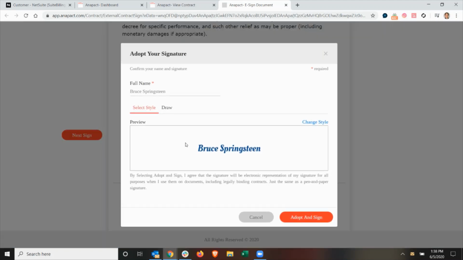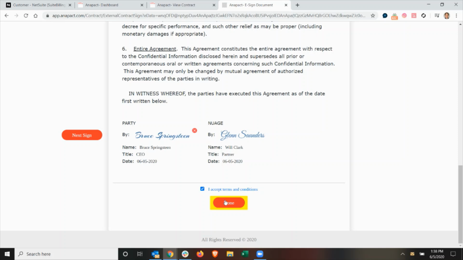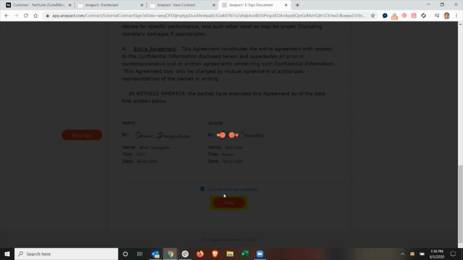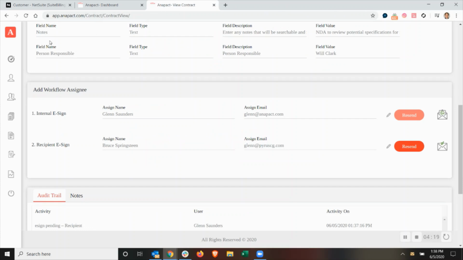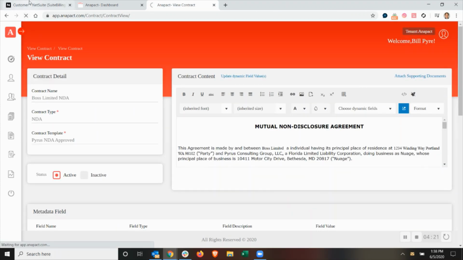And then, of course, similar to the previous process, we can come in and choose our style and sign this document, and click done. And that's updating the document with the signature. It's also generating it as a PDF and sending it to the recipient.